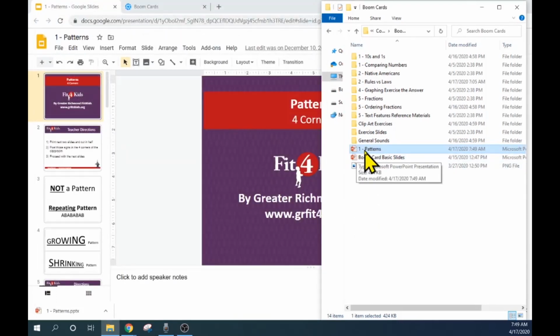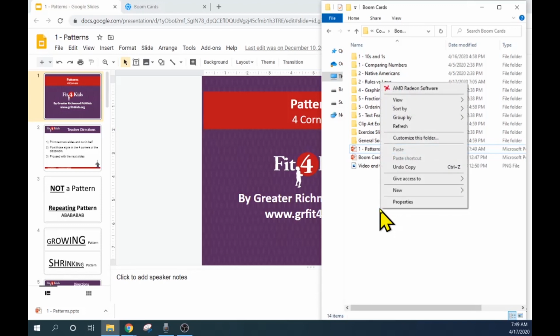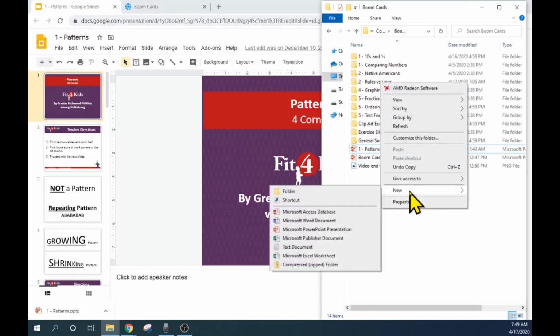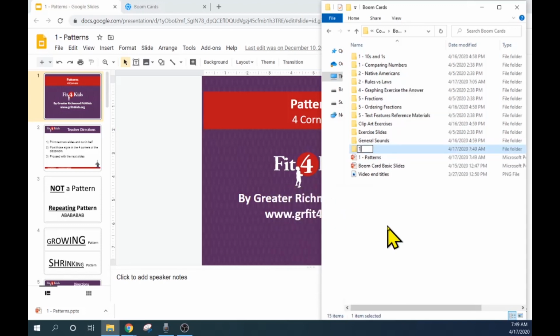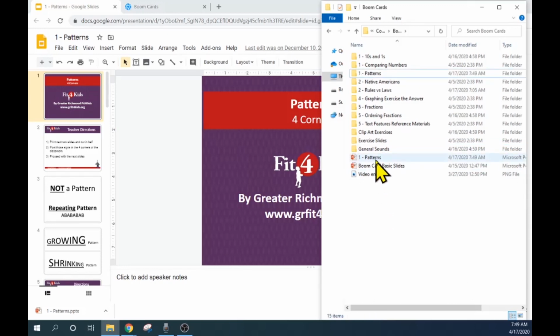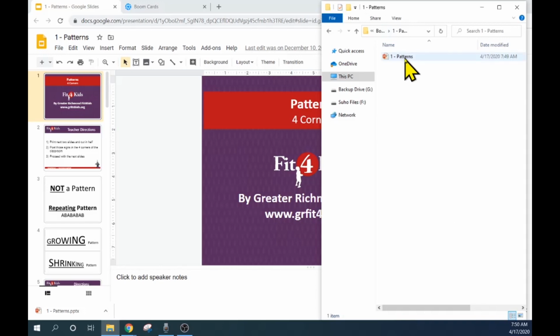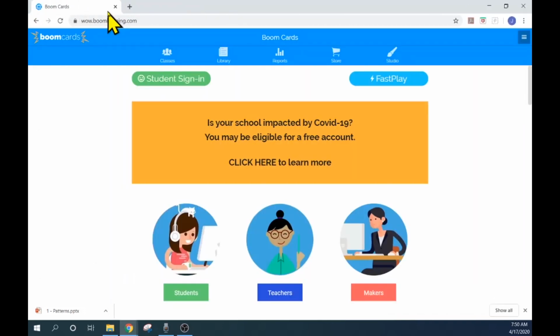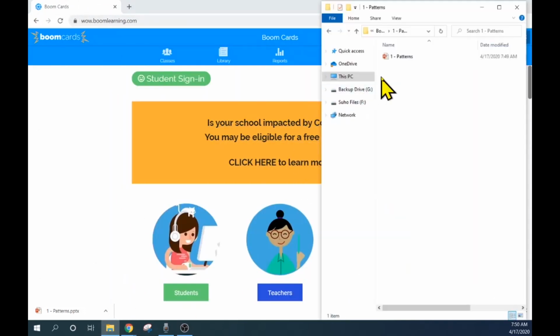So this is called 1-Patterns because it's a first grade patterns lesson. I'm going to create a new folder with the same name. I like to keep my naming the same for these so that we can avoid confusion later on. So now I have it here, and we're basically done with the Google Slides. So I'm going to open it as a PowerPoint.